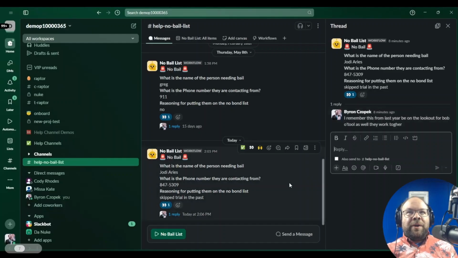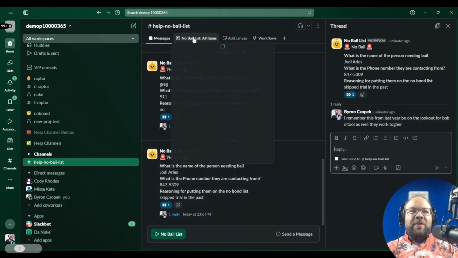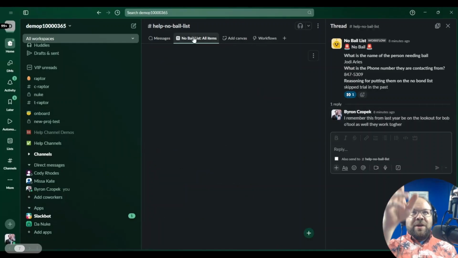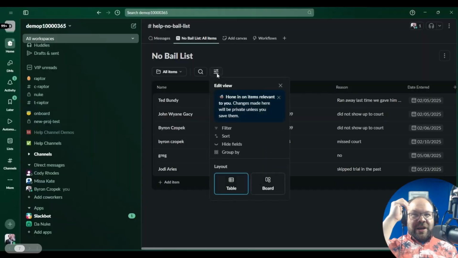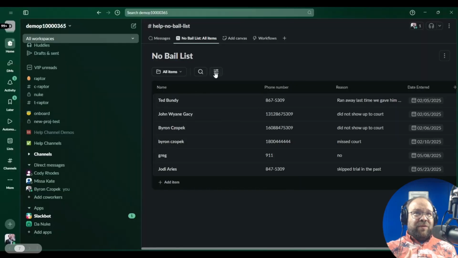So that's everything within the channel, but if you click up here, this is the list. Like I said, it's like an Excel spreadsheet on steroids. You'll notice that Jody at the bottom is added in there. Now I can change the view here. If I click on that little area, I can have it as a table view right now.